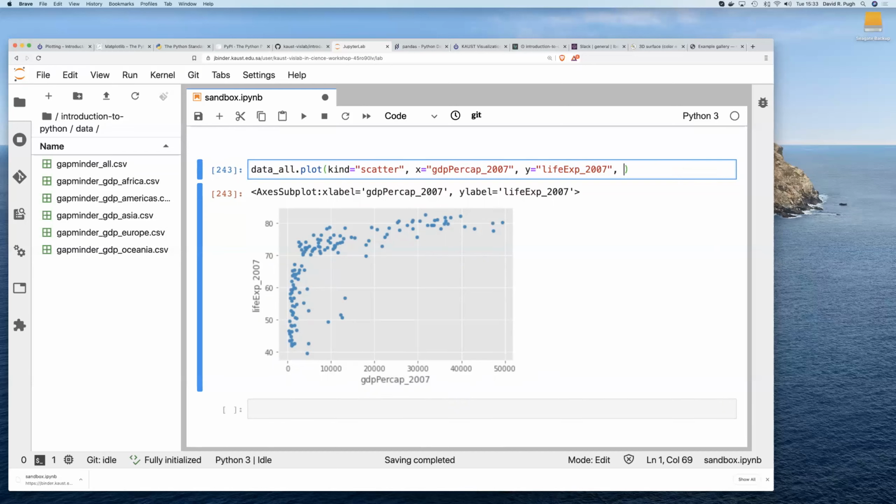One way we can do that is by setting this S parameter, which controls the size of the scatter plot. So we can say that the size of the scatter should be, what is it that we wanted to select out? We want to use the population in 2007. But instead of using number of people, we want to use millions of people. So we'll divide by 1e6, which is 1 million.